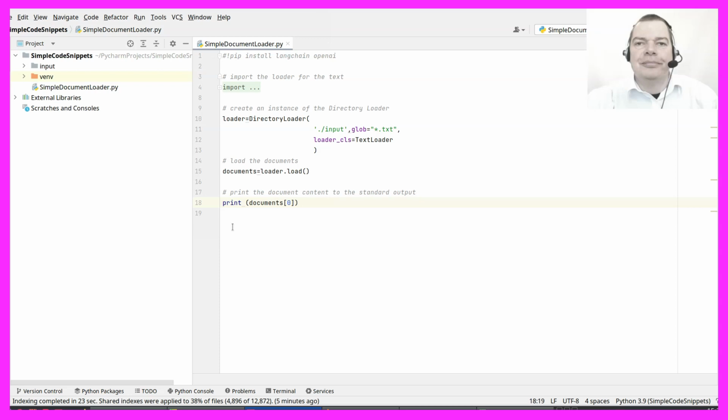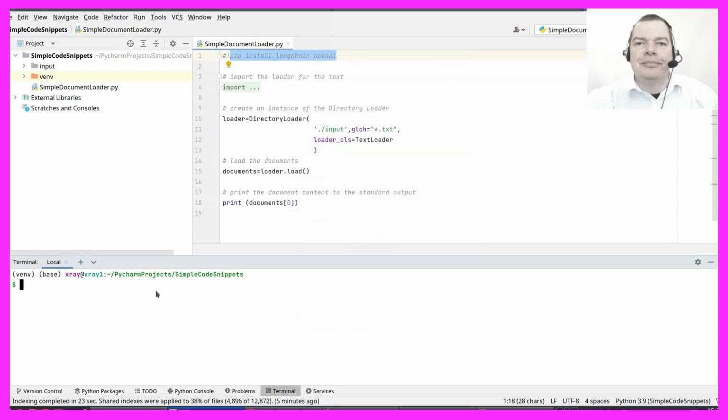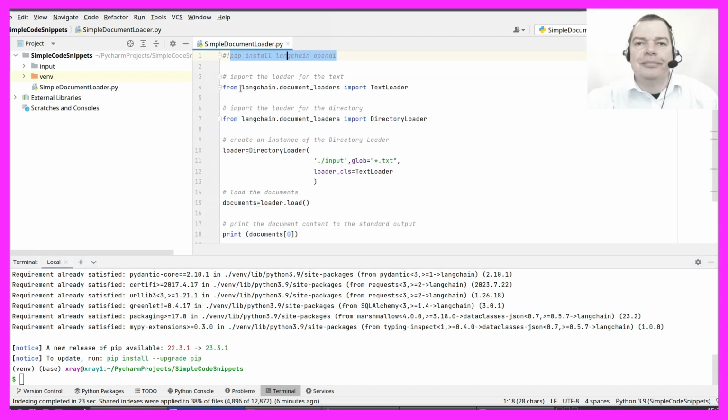So let's see how this document directory loader works. First of all, here we have an import statement. I have out-commented it, but basically this is the command that you need to copy and paste into the terminal to get everything installed that we need for this example. In my case, all the requirements are already satisfied, but if you get some errors, you might need to install the components first.